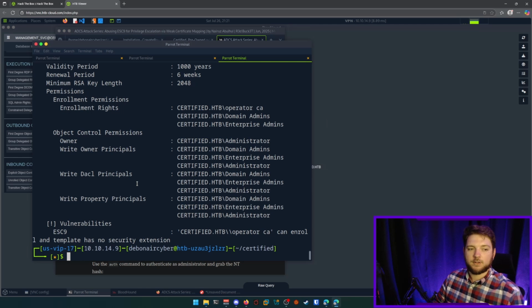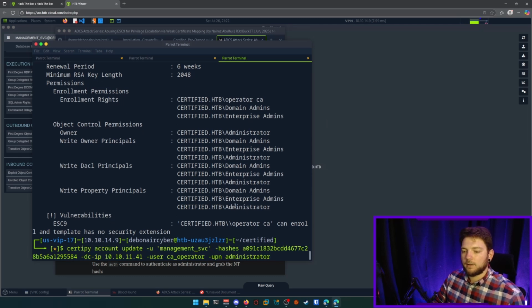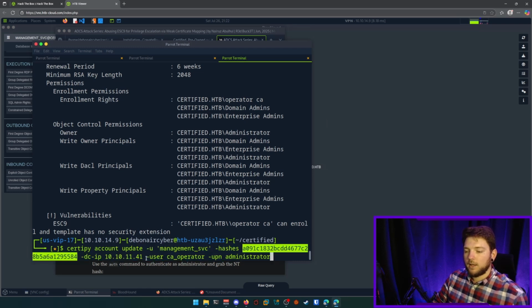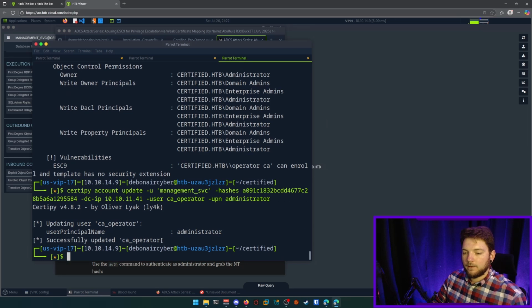So we're going to change our UPN using a tool like Certify to the administrator. And that command is going to look like this. We have certify account update. We're going to use the management service account to perform this because, again, we have that hash and we don't even need to know the password. And the user that we're targeting is the CA operator account. And we're once again changing that UPN over to administrator.